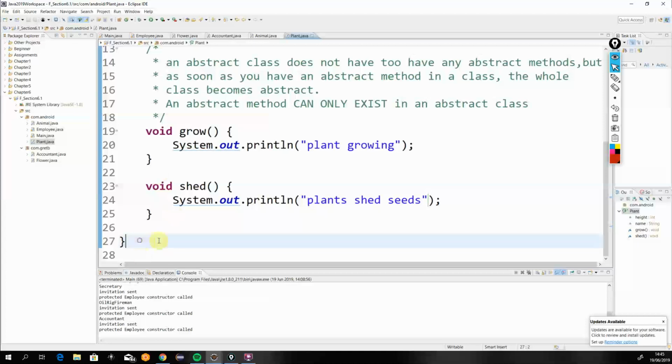I'm going to have another abstract class here. So this is the end of abstract class, end of plant class.